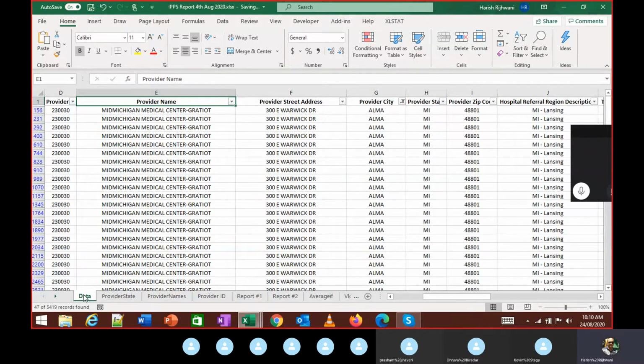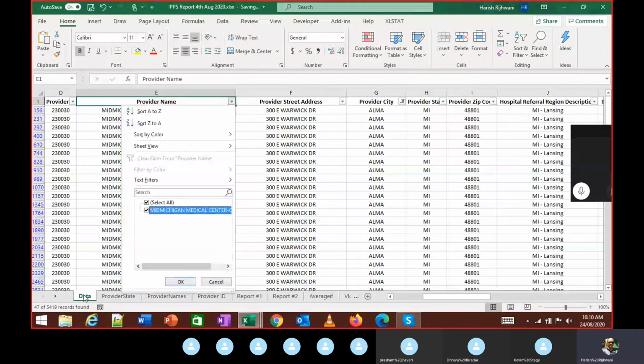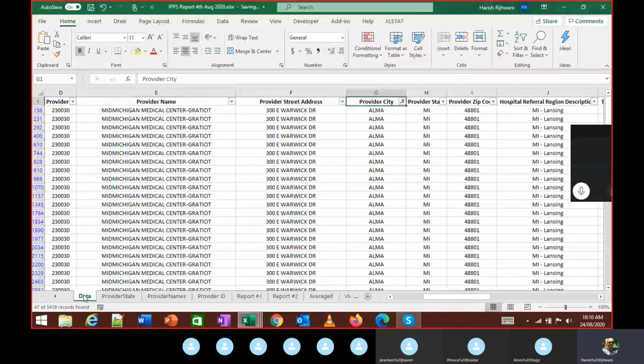So if I filter on this city of Alma, I want to find out the total number of hospitals. So if I use countif, I will get the value 47. But in actual, the number is 1. I have only one hospital in this city. Understood the question?